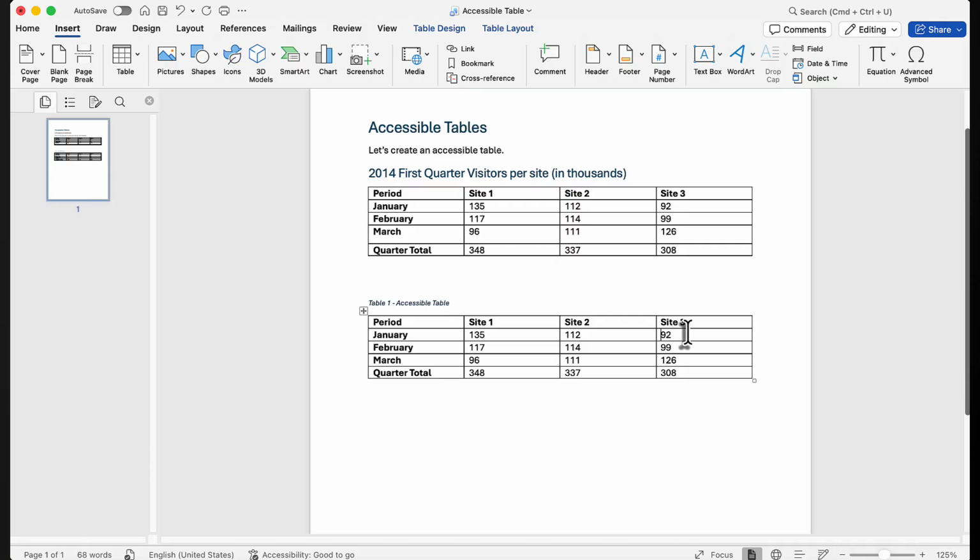Now that I'm in the Site 3 column, let's see what it reads if I move down into February. February, 99. And we'll move down to March. March, 126. And the quarter total. Quarter total, 308. So now it will read not only the headings on the top for the columns, but the headings on the rows as I move around. Site 2, 337. March, 111. February, 114. January, 112. I'm going to turn VoiceOver off.